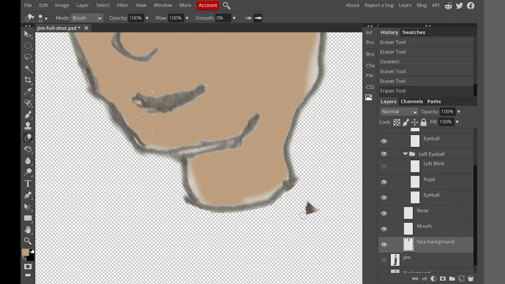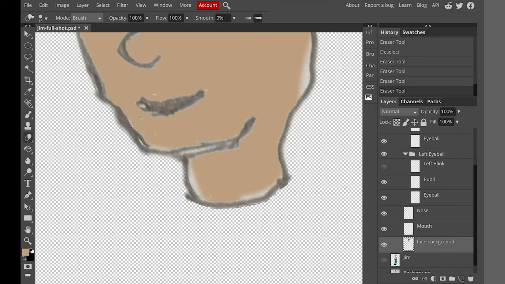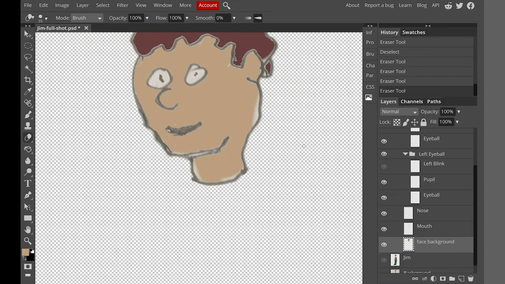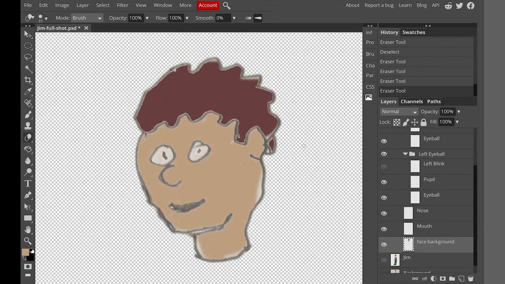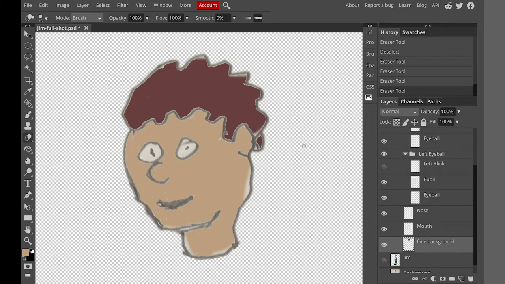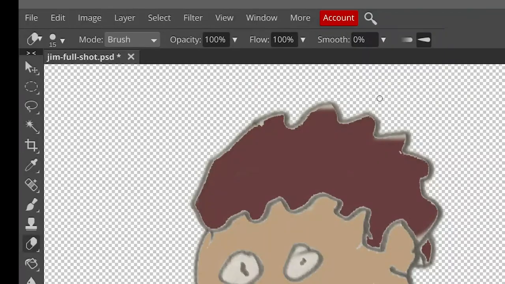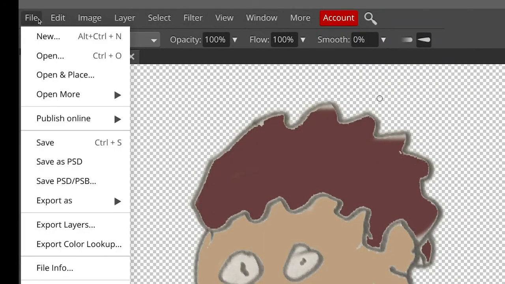And now I think I've got the head done. So let me zoom it out. And I've waited a while to save this, but it's good to save it often as you're working on it. And so what I'm going to do is go to the File menu, and I want to save it as a PSD.